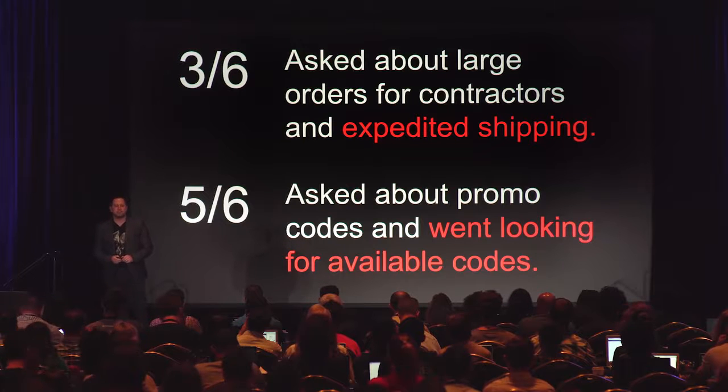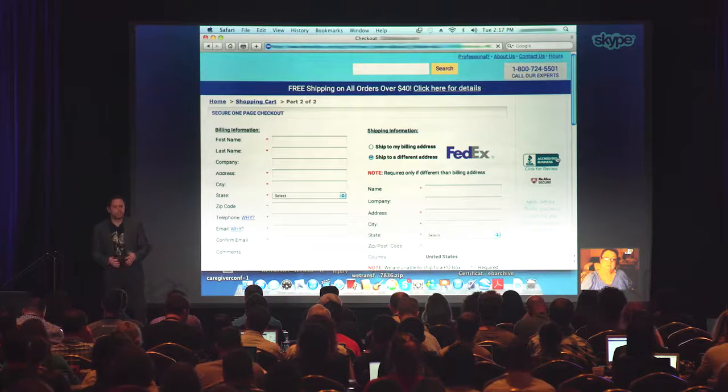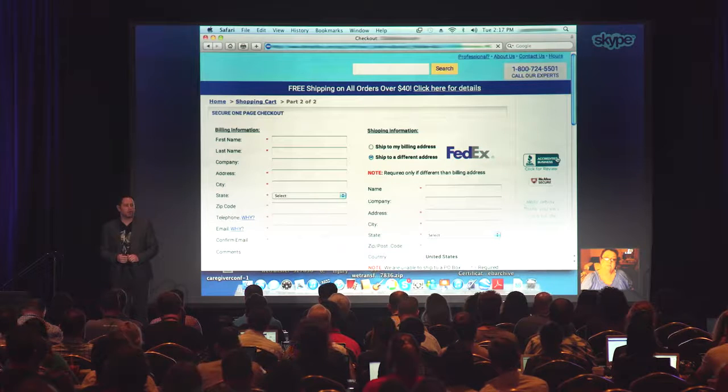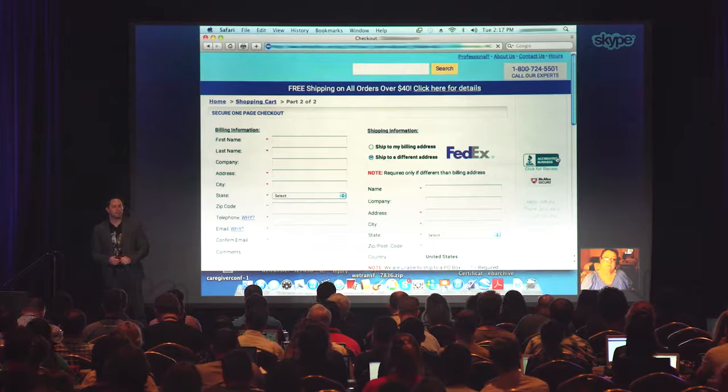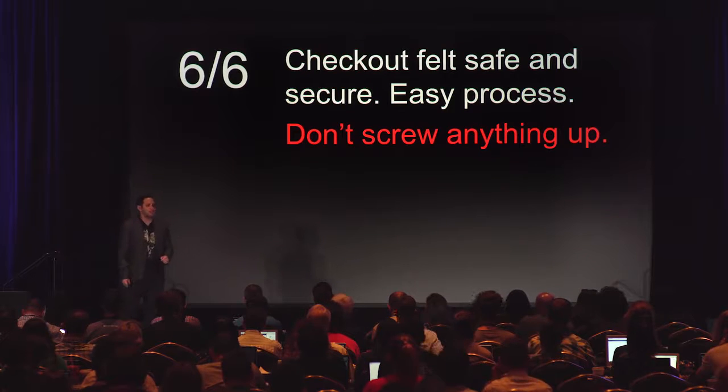As they move into the checkout process, it's a very simple, one-page checkout process, very easy to get them through to the transaction. And it was clear, 6 out of the 6 people that we interviewed felt that it was easy. It was secure, and it was an easy process.